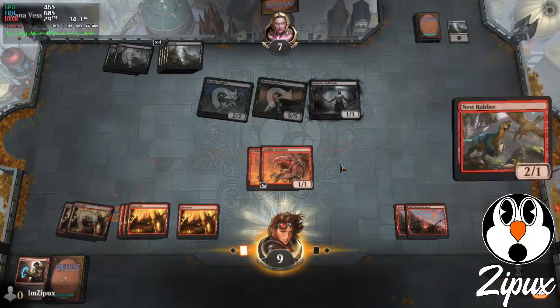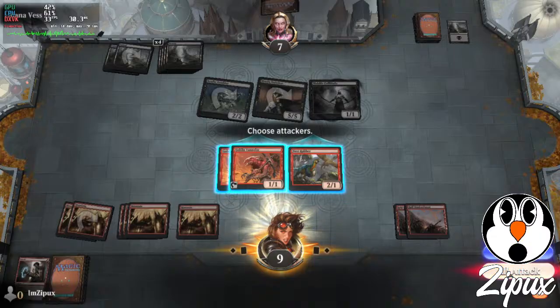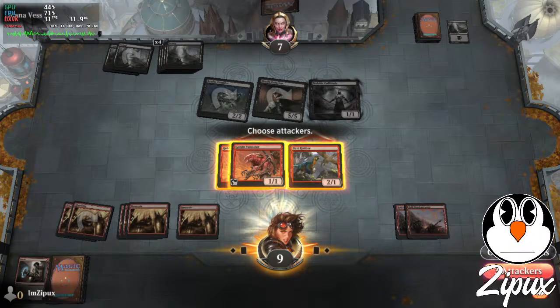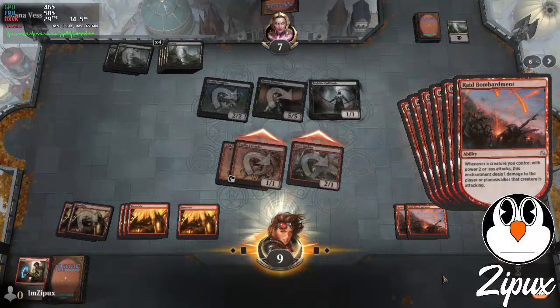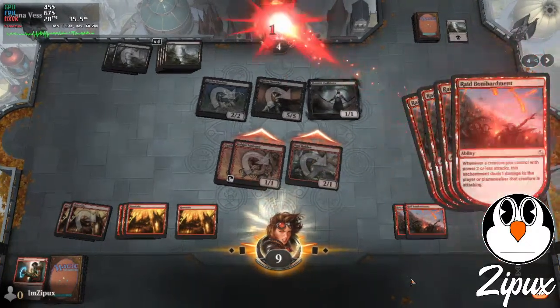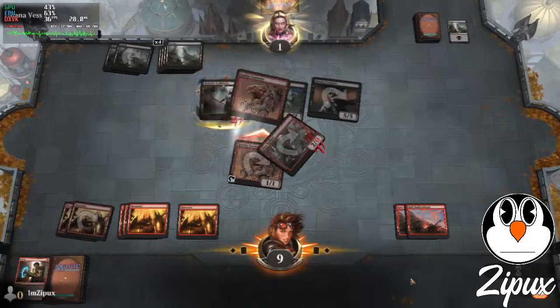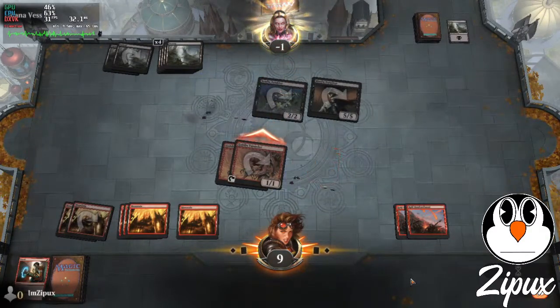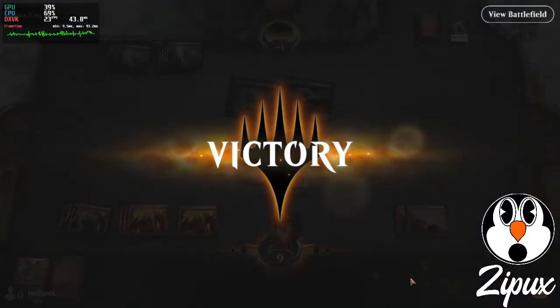Okay, that dude has haste. Then next, then all attack. So 3 attackers. Got it. I was worried for a second there. All right, let's see what's going on.